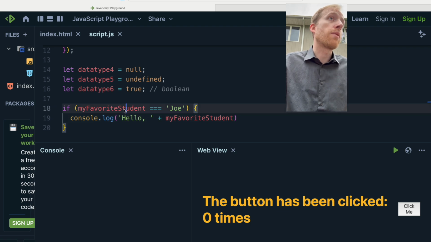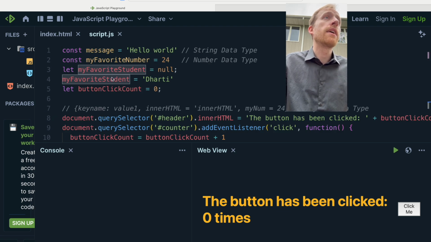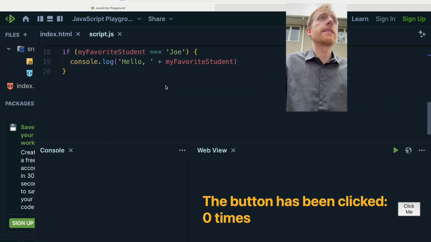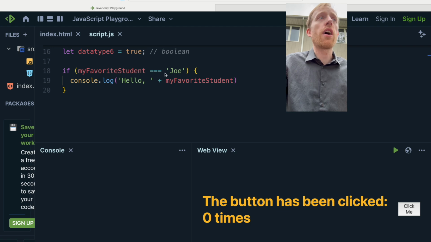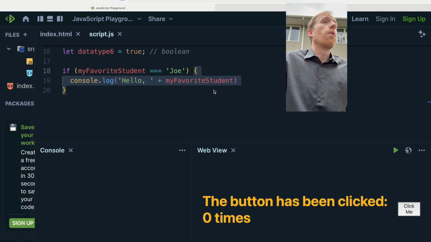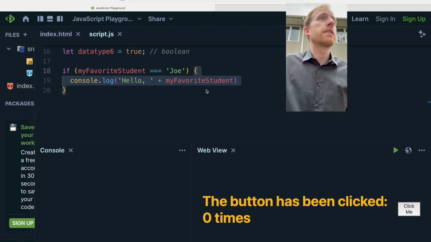Now this is false, right? Because my favorite student we set up here on line 4 has been set equal to Dirty, and so we say if my favorite student is Joe, then do this. What's in between the squiggly brackets? Well, it's not Joe, so we don't do what's in the squiggly brackets.